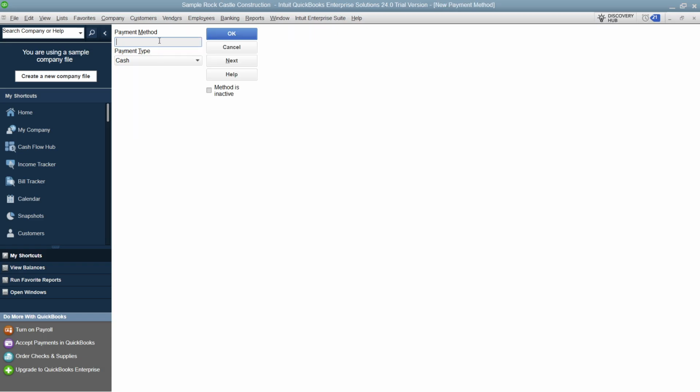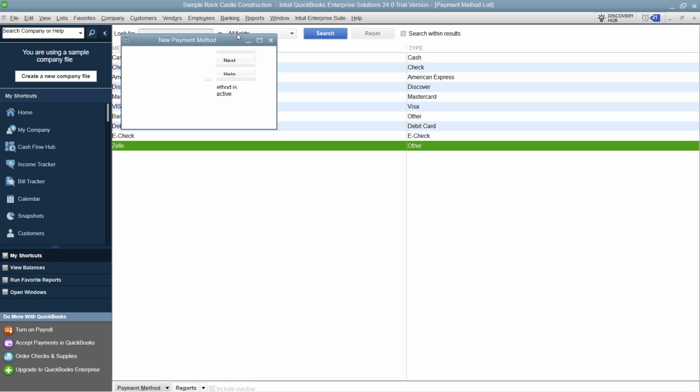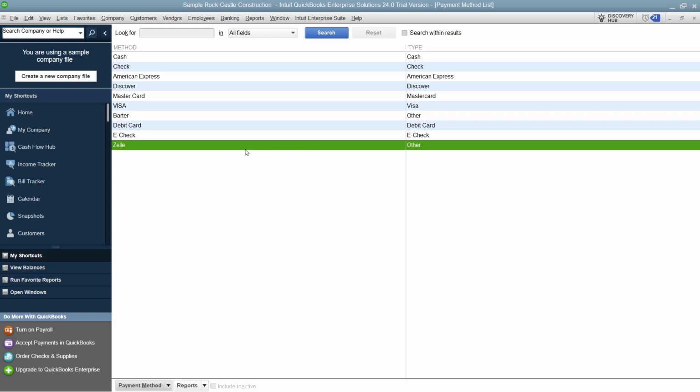Now in here, you want to call this one Zelle, of course, and then you can just set the payment type to Other or Check. So we're going to just do Other over here, and then I'm going to click on OK. Now whenever you do this, Zelle is going to get added to your list of payment methods over here, and then you can record the customer payment.